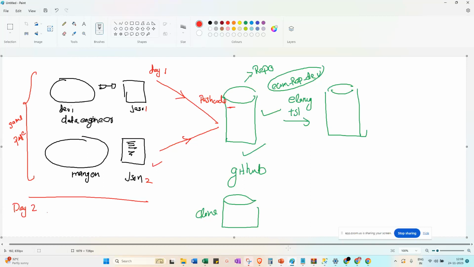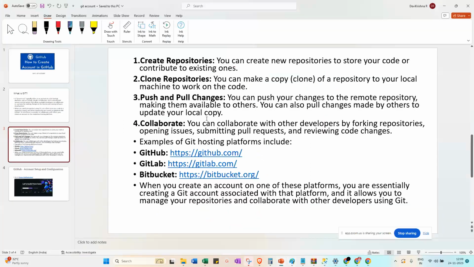So what do I need to do? This is me, Devi. On the second day, I will take the latest code into here. That is called a pull request. That is the main difference. First, you push your changes into the remote repository, making your changes available to all. That means my manager pushed the changes on day one, so those changes are available to me.